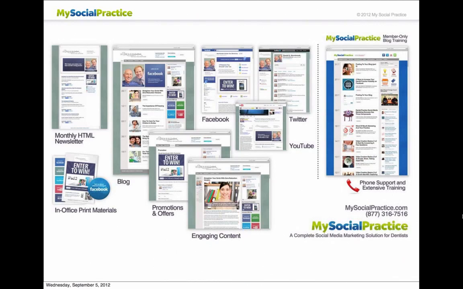So that's the setup. You build all those, you get all those social media sites set up, with the blog as the centerpiece. And then what do you do during the month? Well, there's a few things you do. I'll start on the left. Over here, you've got the newsletter. That goes out monthly, which I mentioned.